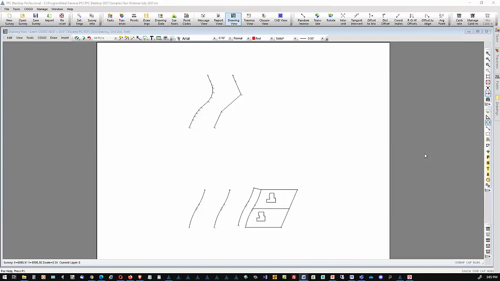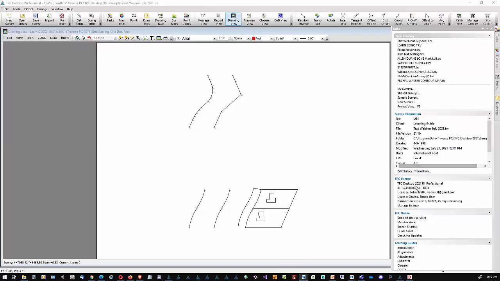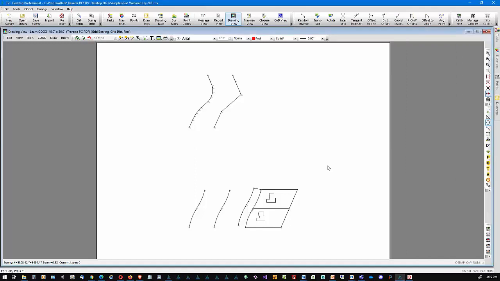I'm using TPC Desktop 2021 R1. This is the release that will be coming out shortly. We'll be releasing it hopefully for beta testing next week, and actual release should be the 1st of August we're shooting for. You will notice some differences in the text tools from where you're at right now, but it should make sense as we work through this.